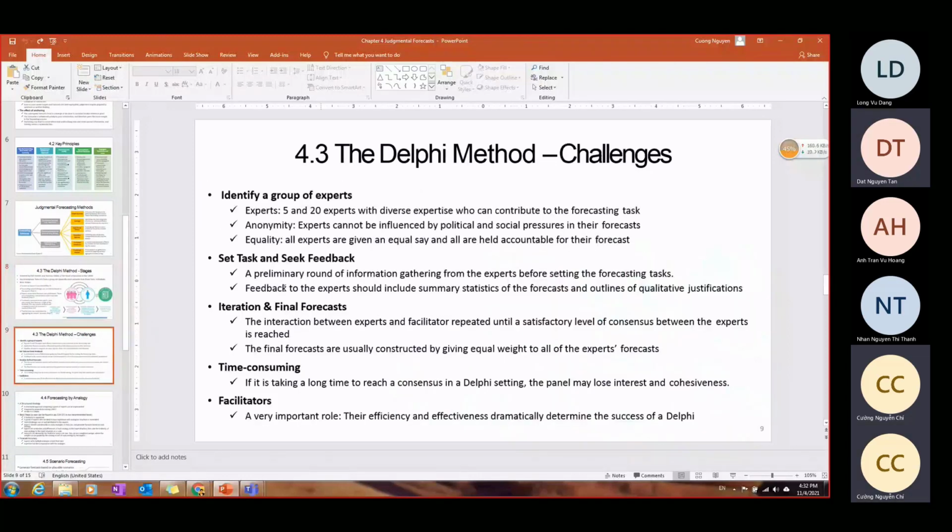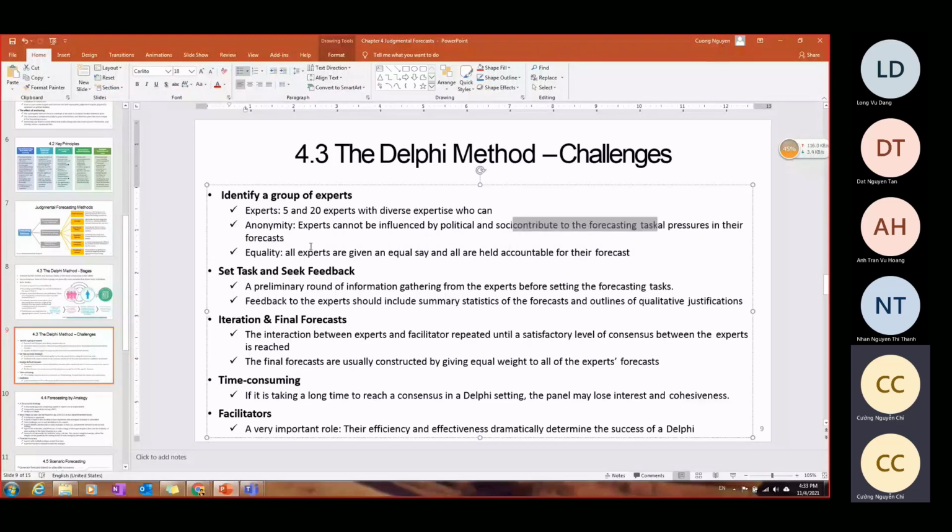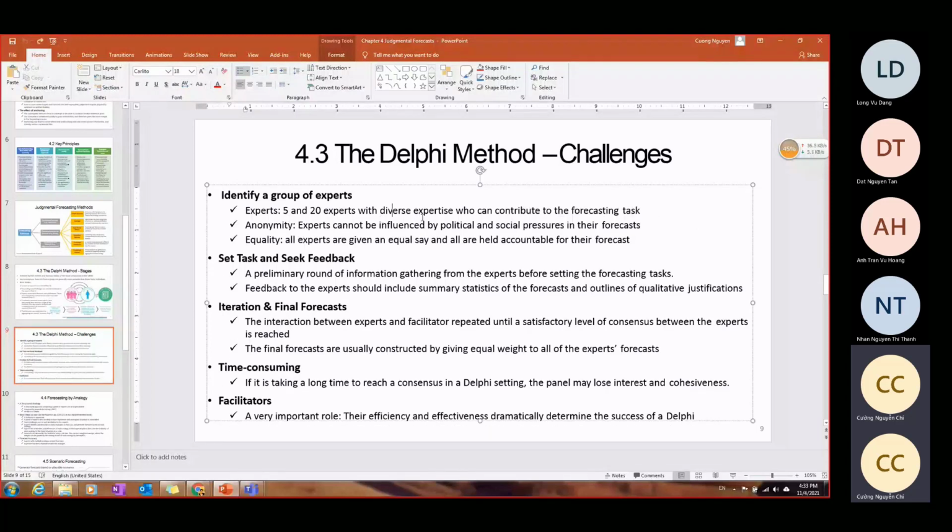Okay, so we have some kinds of problems, challenges, that means the disadvantages. First of all, you have to have a group of experts, from 5 to 20 experts, who have dominant knowledge about the thing we're going to work on, right? So we have to gather from 5 to 20 of them. Sometimes we don't have enough. Sometimes we cannot even find up to 5 people, right? So that's the problem.